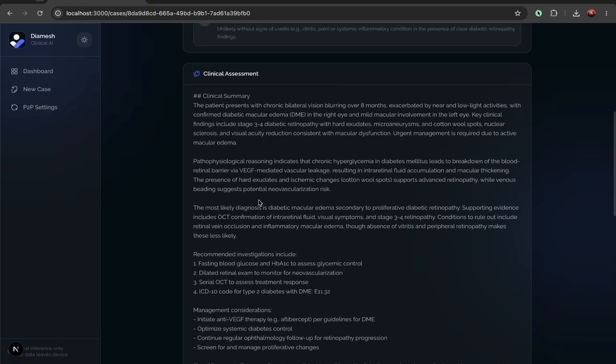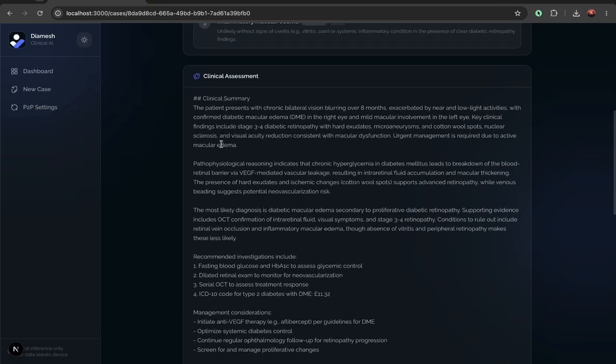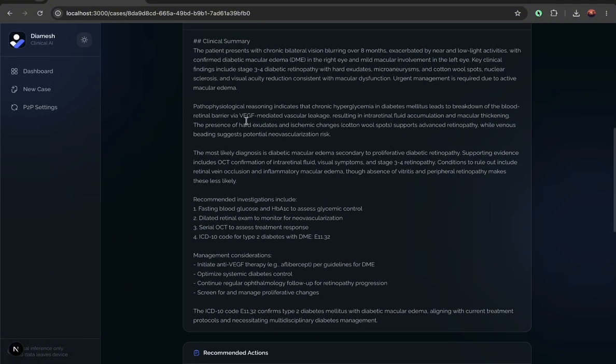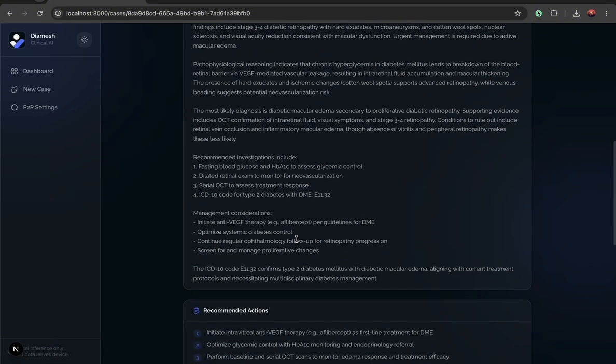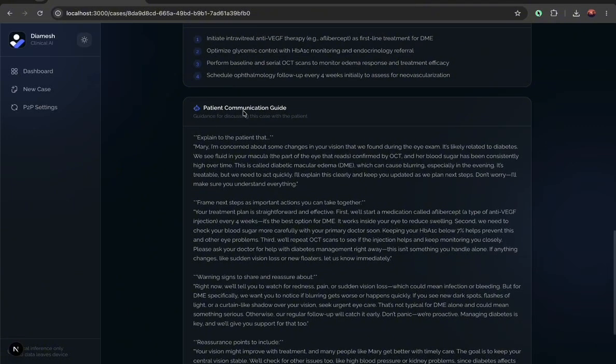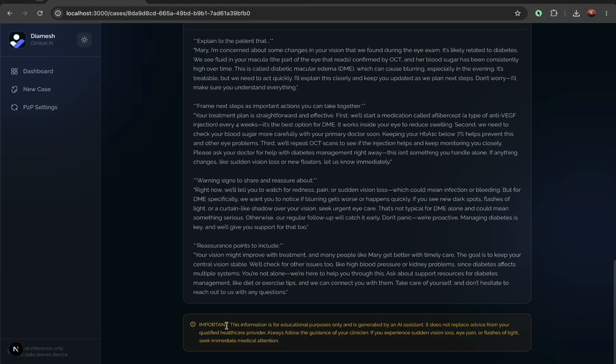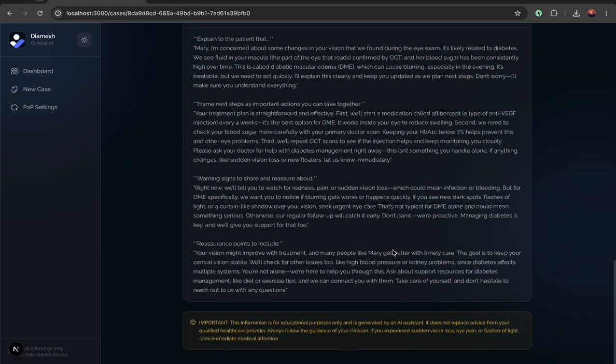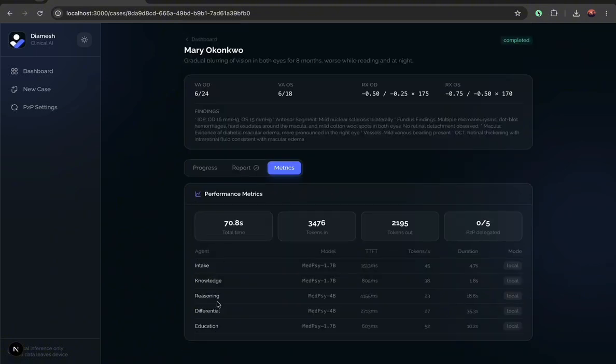We also have the clinical assessment, which is basically a summary of things the clinician should take note of, the recommended investigations to be done, the management considerations, and all others. We also have the recommended actions and also the patient communication guide. Basically, it's just going to give a disclaimer based on the normal law guiding basic medical practices. We also have the performance metrics: the intake, knowledge, reasoning, differential, and education.